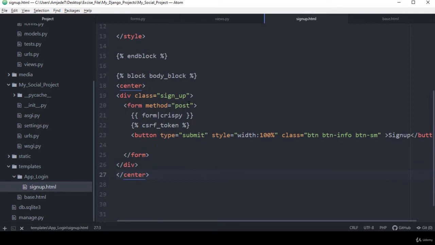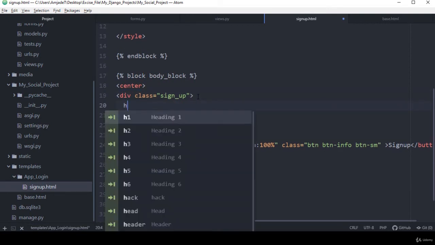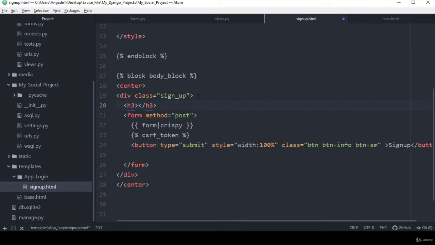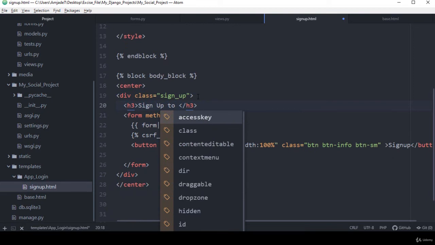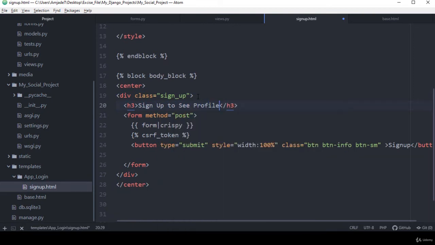So that is our div. After this div, I will take one of the h3 tags. It should be as a sign up. Okay, sign up to see profile. That will be actually visible.